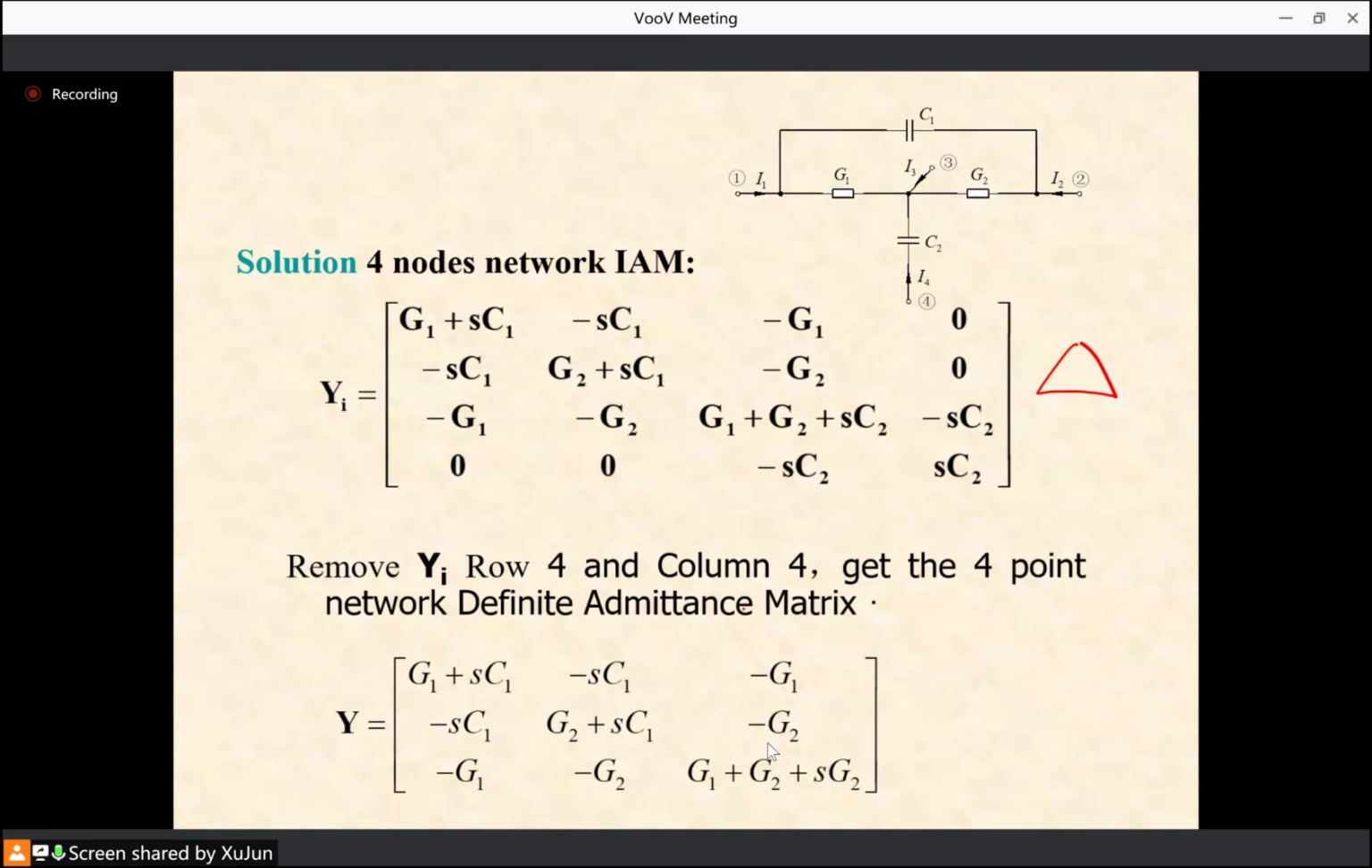Write the Yi, and then remove row 4 and column 4 to get the definite admittance matrix of the network. We choose node 4 as the reference, so remove this row and this column. Get the Y3, using node 4 as reference. So this is nodes 1, 2, 3 by nodes 1, 2, 3.